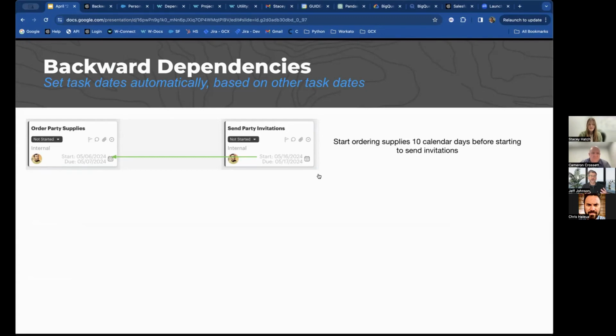And if you think about the way that dependencies by default work in GUIDEcx, the dates flow forward. You have a task, and there's a task after it. And if the first task changes its dates, that ripples forward in time. But here, what we're doing is setting a dependency that's rippling backward in time. So if we change the date of send party invitations, we want the order party supplies task to change automatically.